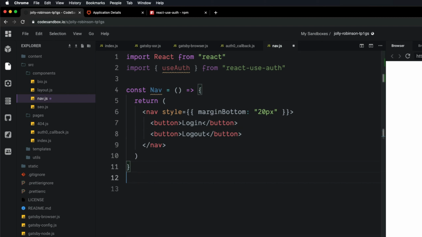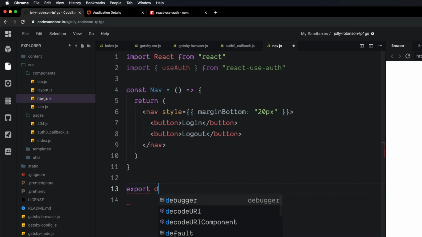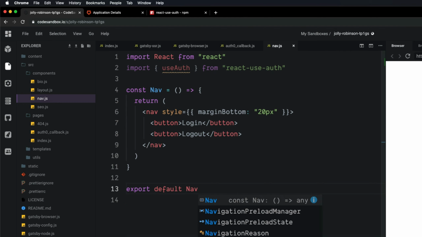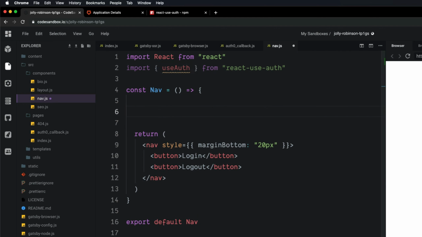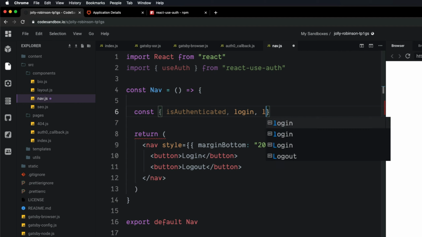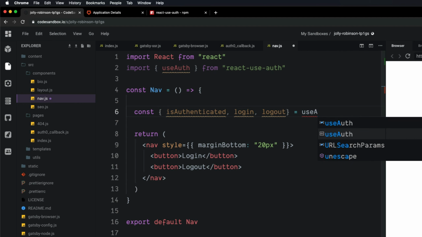And we need to go ahead and export this as well. So export default nav. And we also need to go ahead and call useAuth up here. So we'll create a constant where we'll destructure the methods we need. So that's going to be isAuthenticated, login, and logout. And we're going to set that equal to useAuth.